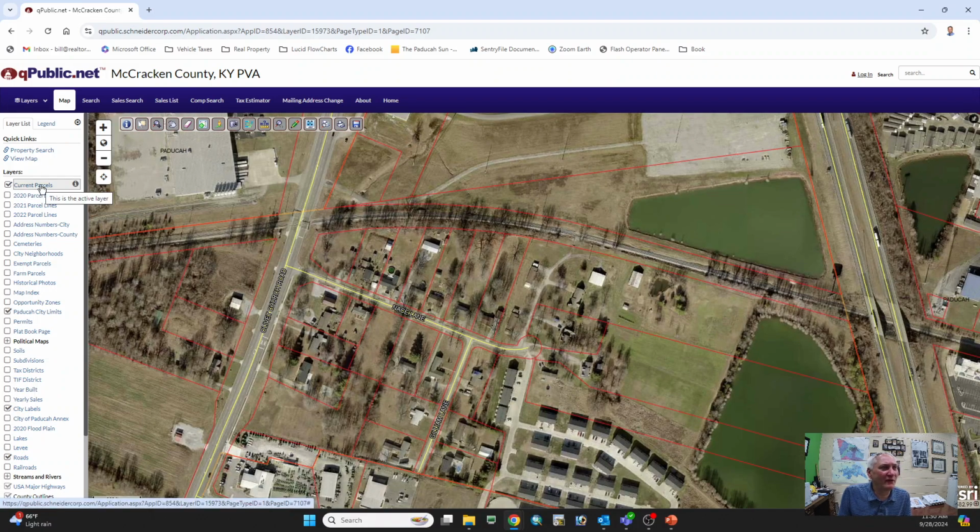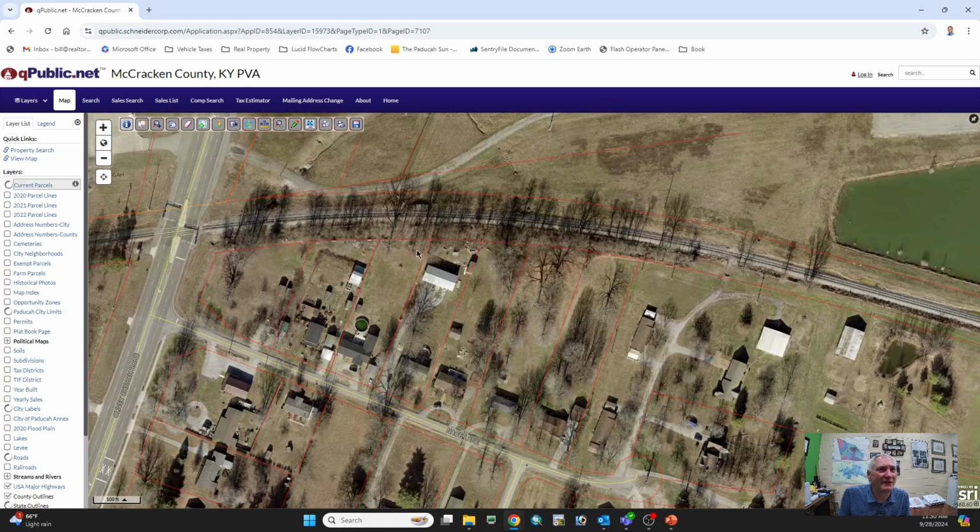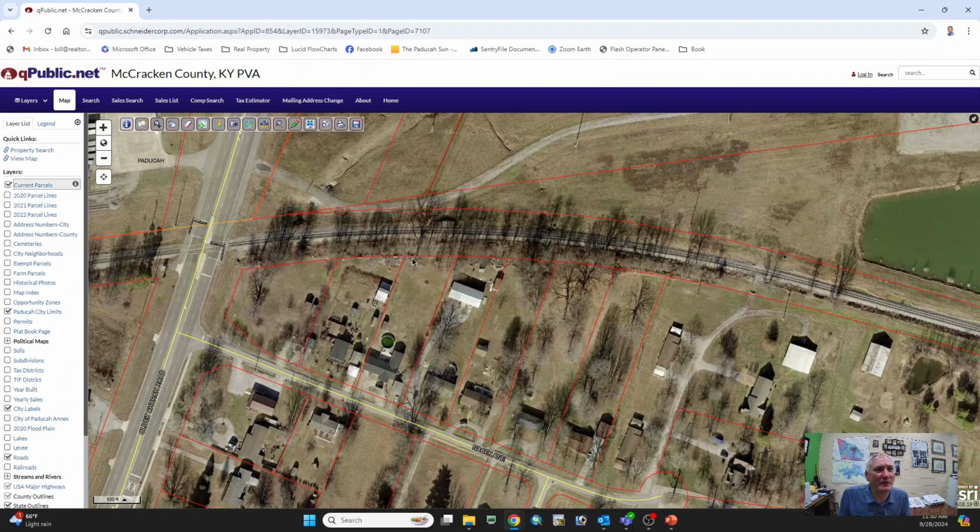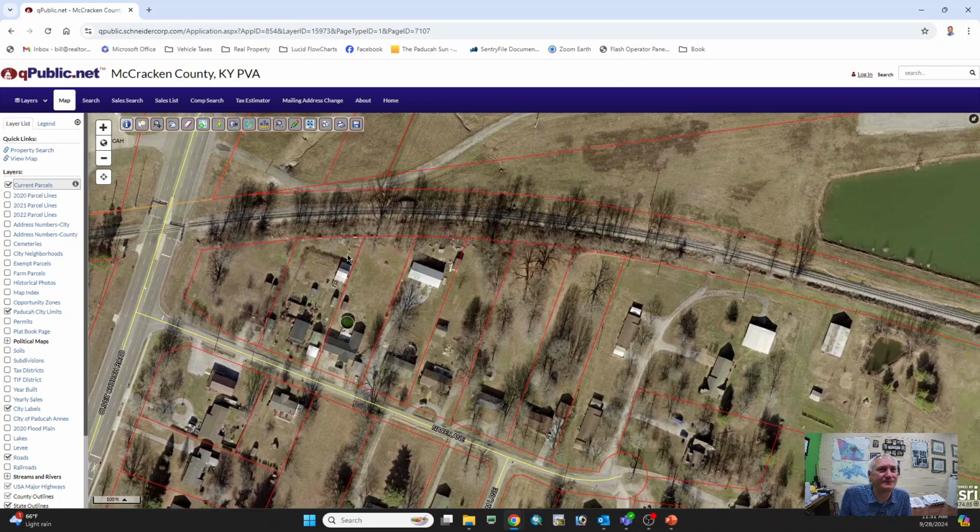So the first layer over here is the current parcels. You see these lines here? These are the property lines, or the approximate property lines of what we believe the property boundary is. These aren't always 100%, but they should be pretty close. So it says current, meaning this is what we believe is current for right now at this moment in time for where we believe the property lines are.